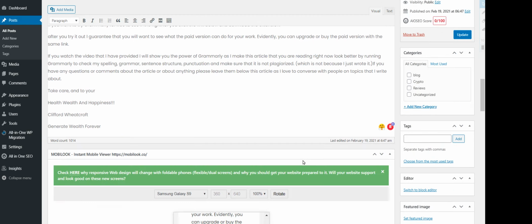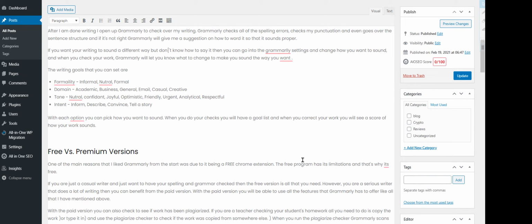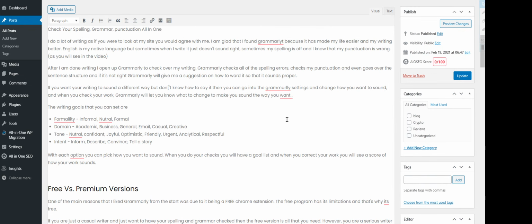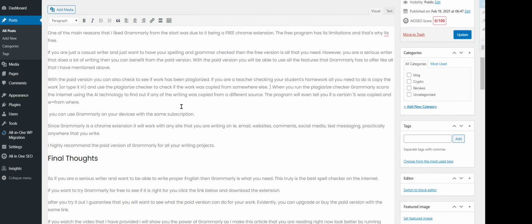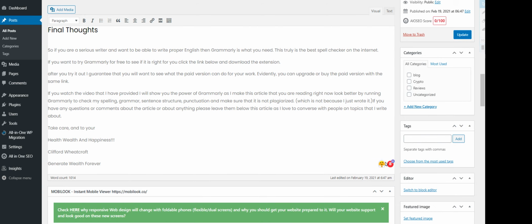So this is the article that I just wrote. I haven't perfected it or anything. As you can see with the red lines here, some things do need to be fixed. But we're going to scroll all the way down to the bottom here. And you see how it has the smiley face.